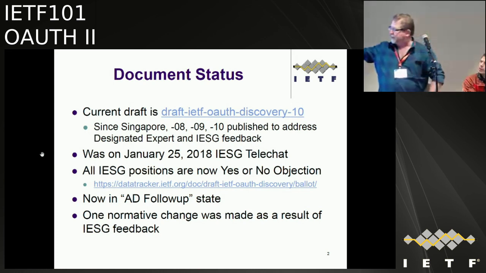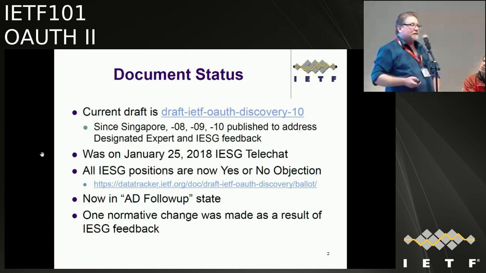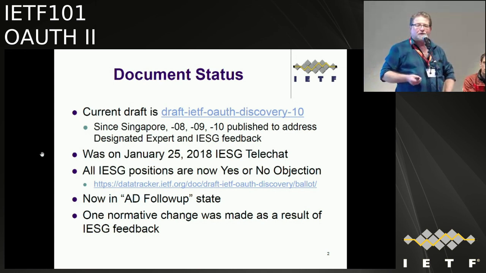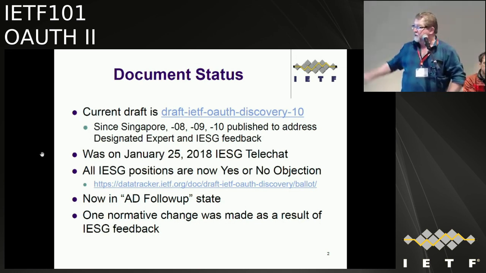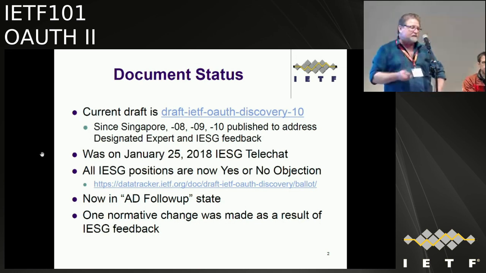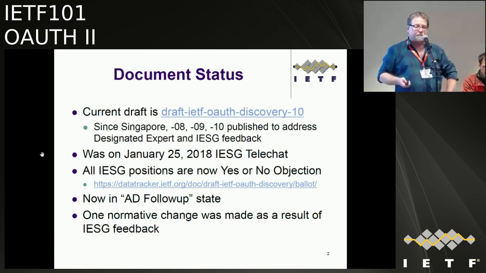It is now in AD follow-up state, making me wish we had our AD in the room. Do we know if Ecker will be? Okay, Ecker. So I want to revisit this for 30 seconds when we can ask Ecker about status. There was one normative change made as the result of IESG feedback, and the remaining slides are to inform any of you who have taken a dependency on this draft of the normative change and the reasons for it.